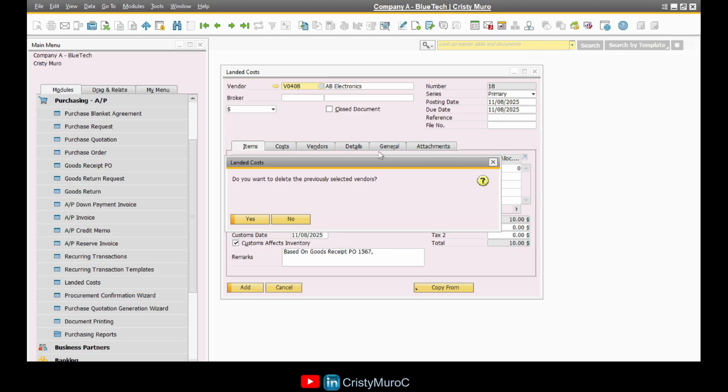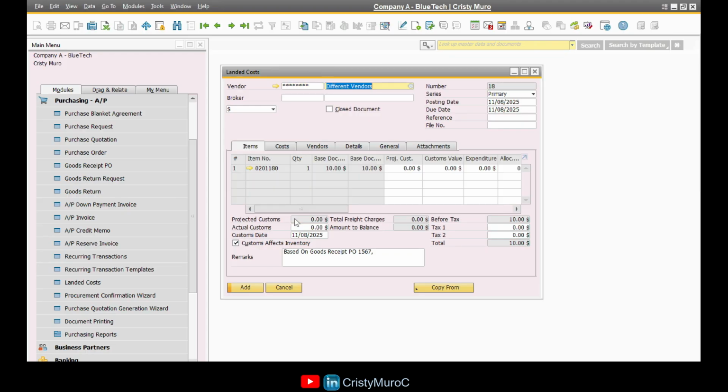In this case, I don't want to delete it. I want to keep it. So I'm going to click on No. And as you can see here now, in the vendor code, I see an asterisk and I see different vendors, because now I have two different vendors in the landed cost.